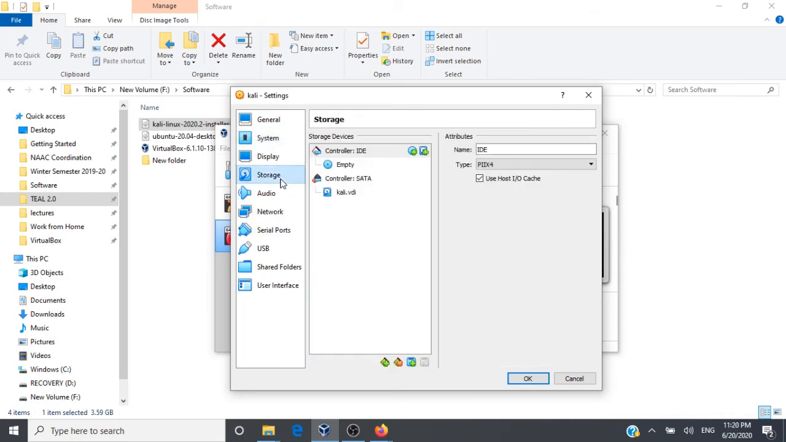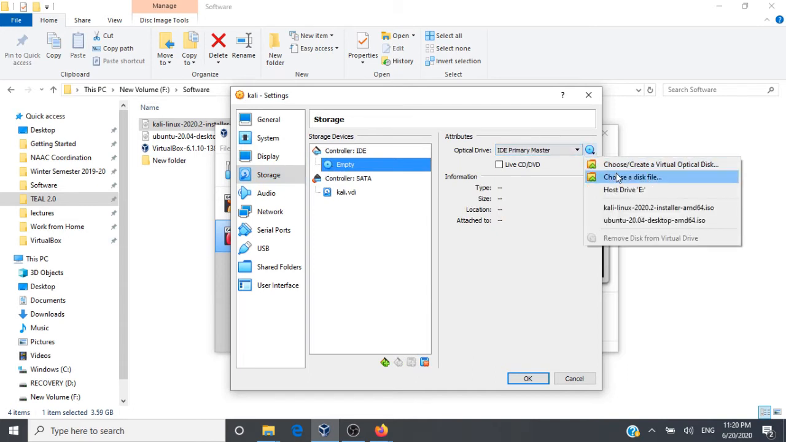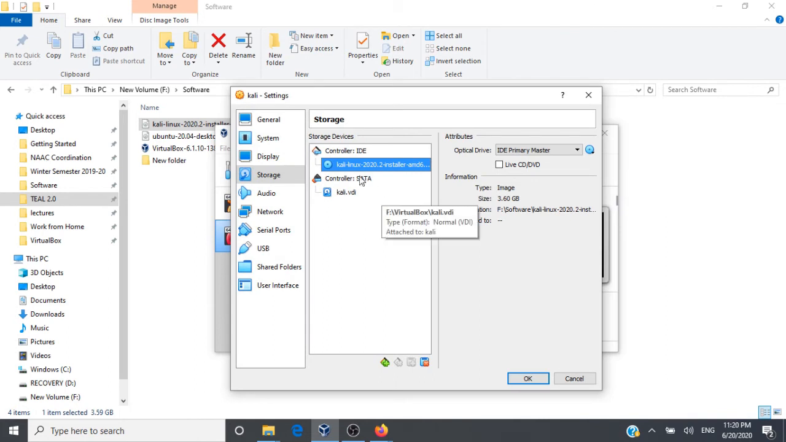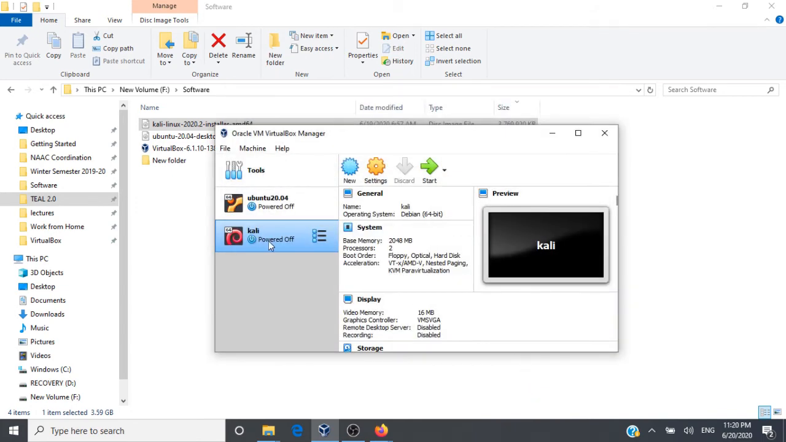We'll next click on storage, and this is where we are going to map the ISO file to VirtualBox. So we'll click on empty, and then we'll choose a file here. So we'll be selecting Kali Linux 2020.2 installer. So we have mapped our ISO image file of Kali Linux to VirtualBox. We will click on OK. The next thing is we have to go and click on start. So we have to select Kali, and then we have to click on start. This is going to start booting our Kali Linux operating system on our VirtualBox.